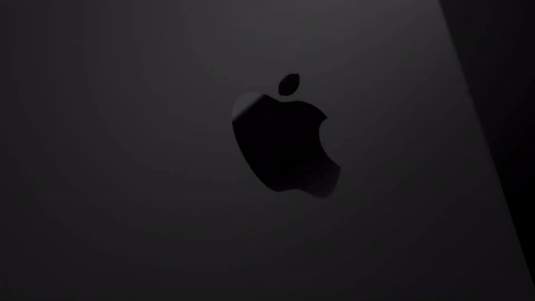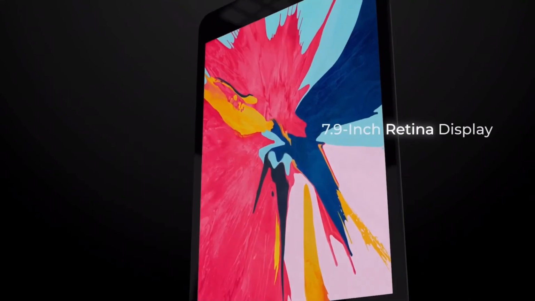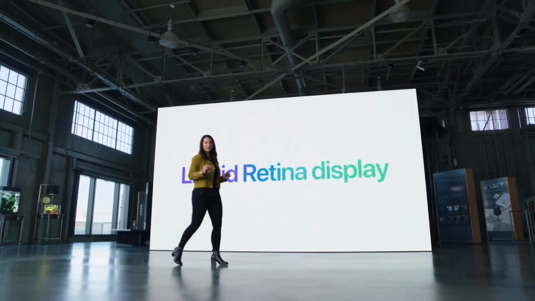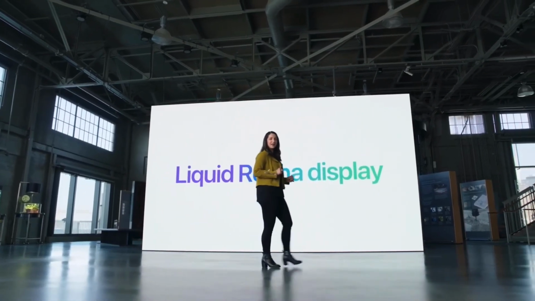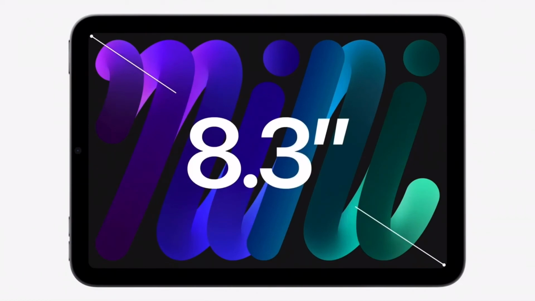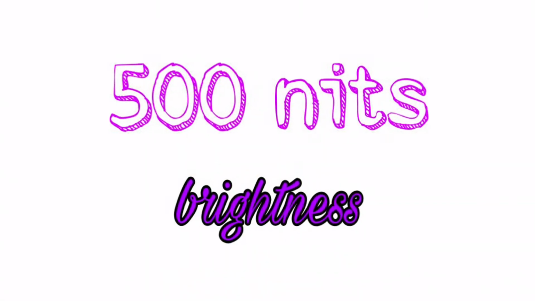The iPad mini 5 gets a 7.9-inch Retina display, with 2048 x 1536 resolution at 326 pixels per inch. While the iPad mini 6 gets an 8.3-inch Liquid Retina display, with 2266 x 1488 resolution at 326 pixels per inch. Both have a 500 nits typical brightness.